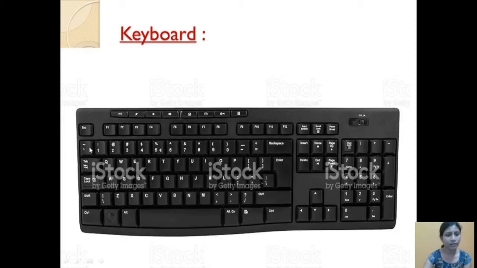Then here, this is a negation symbol we use for negation purposes. These are the numbers 1 to 9. This is the backspace key. What is the use of this key? If you have typed something and you want to remove it, we use the backspace key. Then the tab key. What is the use of the tab key? If you want to move the cursor from that line to the next line, we use the tab key to move from one line to another.